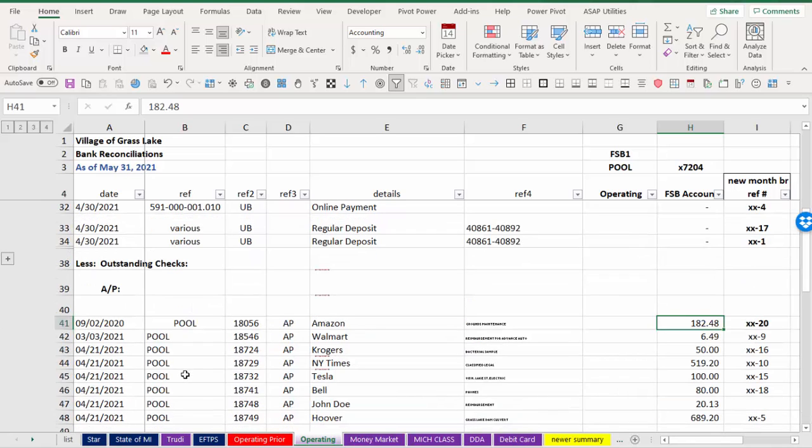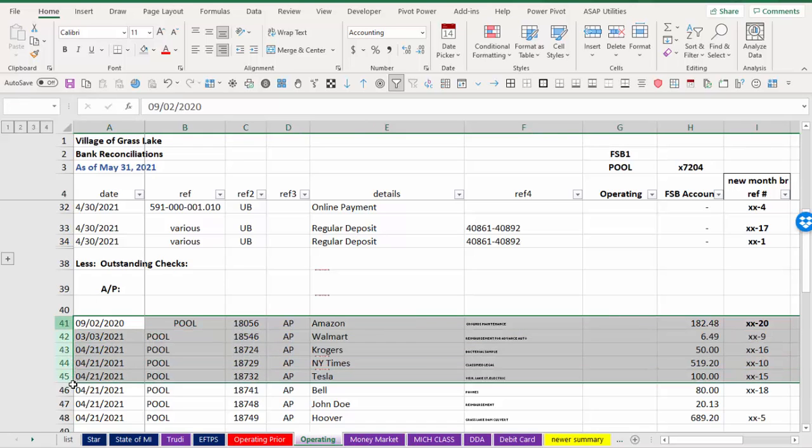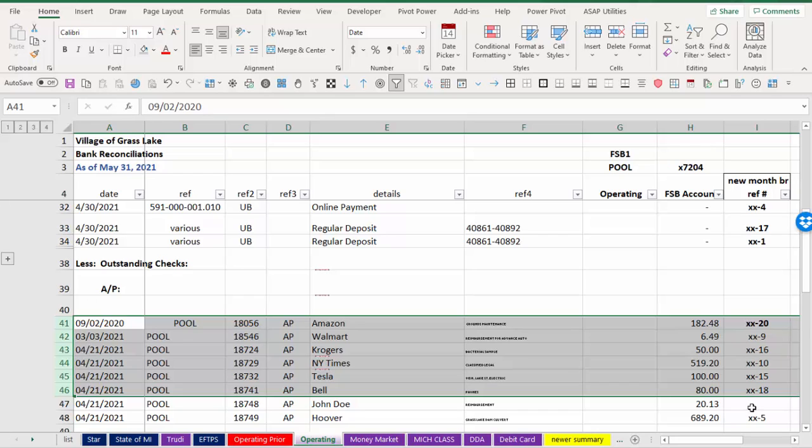And the outstanding checks that were cleared in May, I go ahead and erase them. Now be very careful not to clear any items that weren't resolved in May, because they'll continue to be outstanding at the end of May. So we won't erase this check for $20.13 because it's not resolved.